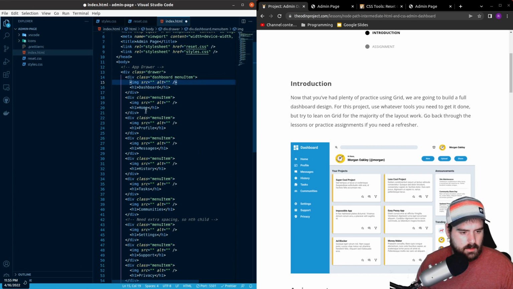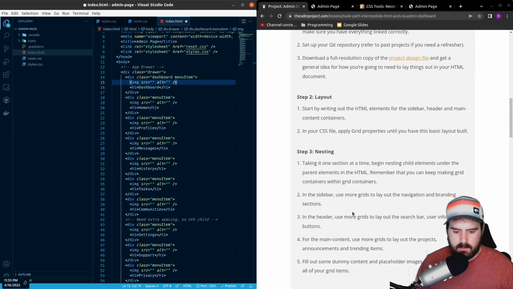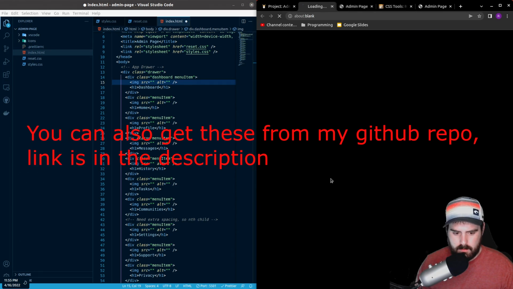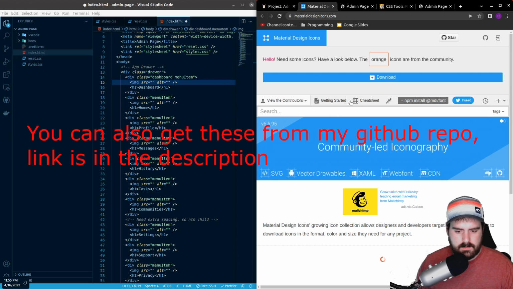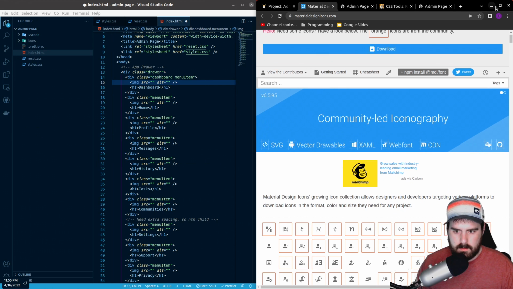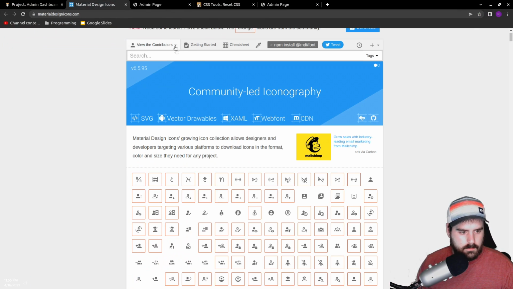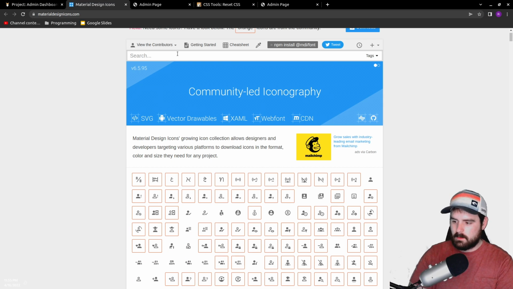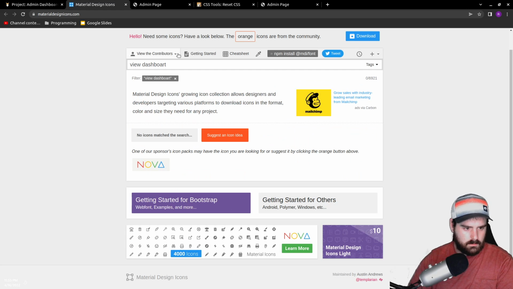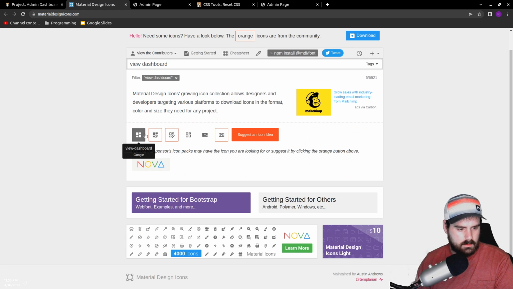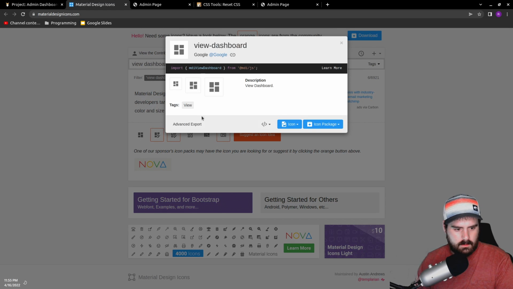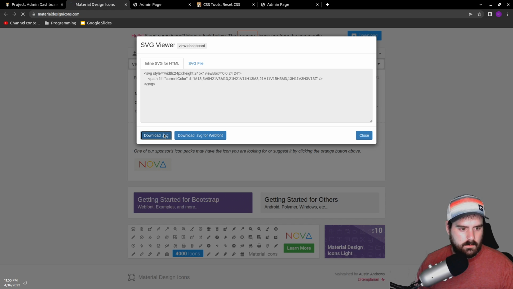So next thing, let's just grab all of these images real quick. I believe the Odin Project said we can get them from right here. What's nice about this is, let's make this full screen, we should be able to search for them. So the first one we want is going to be called view dashboard. Let's grab this one. There's a few different ways we can save these, but if we click on this view SVG, we can download it.